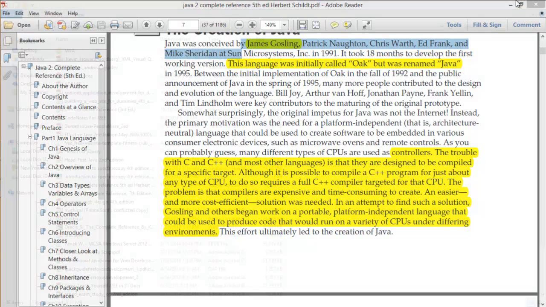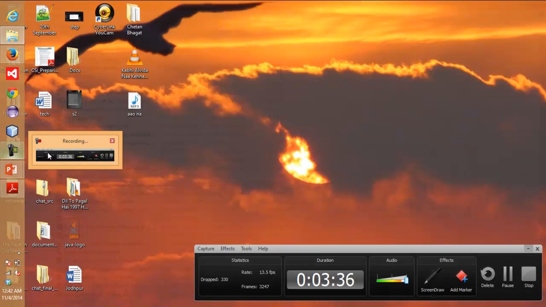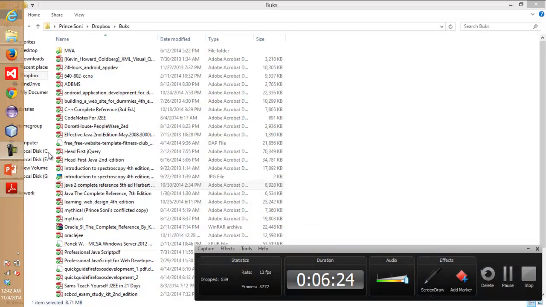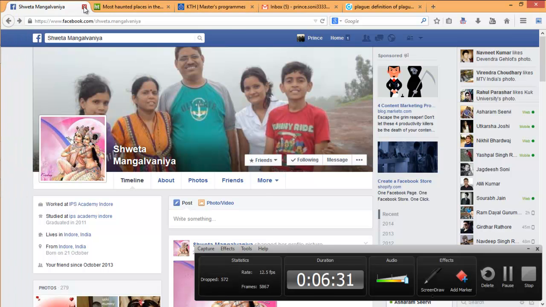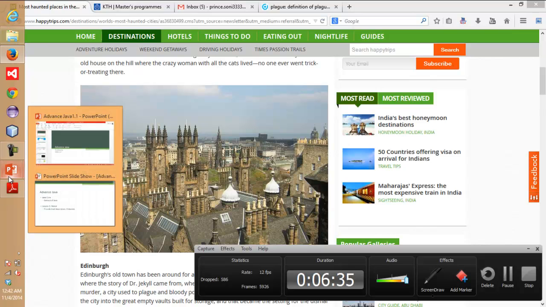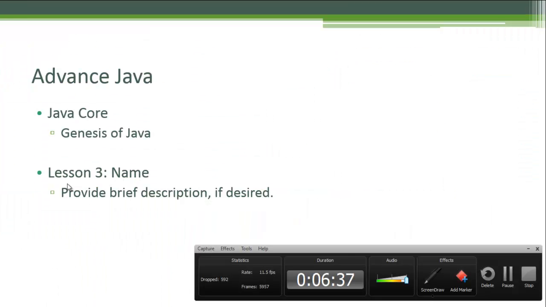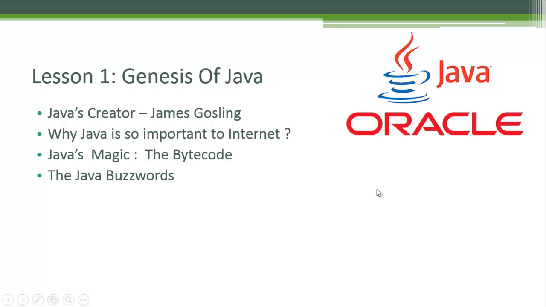Understood? We'll move over to the next one. Let's be quick because it's already more than 6 minutes. Sorry about that. Anyway, we were here in the PPT, I guess. So the slideshow was there. So we'll talk about Genesis. James Gosling.